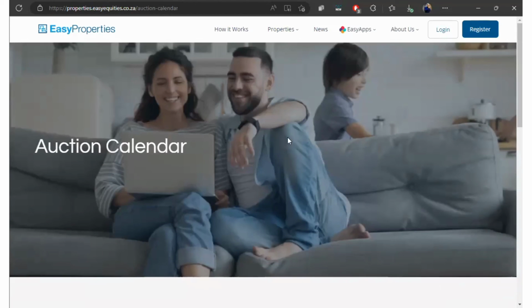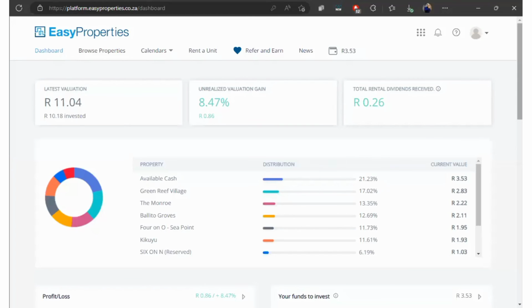Very great platform to use. You can use it on your laptop or you can use it on your phone. It is an amazing way to get started with investing in property, and I recommend that anyone who wants to get started with property, this is probably the best place for you to start. Alternatively, you can always use Real Estate Investment Trusts. However, I really do like this particular platform.